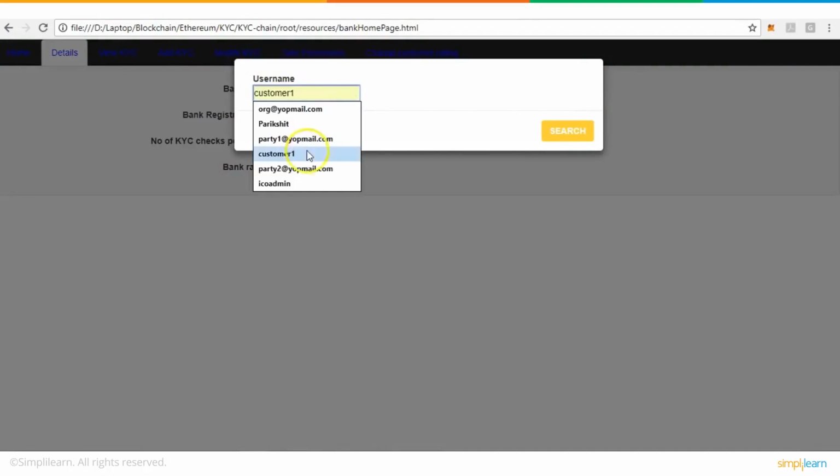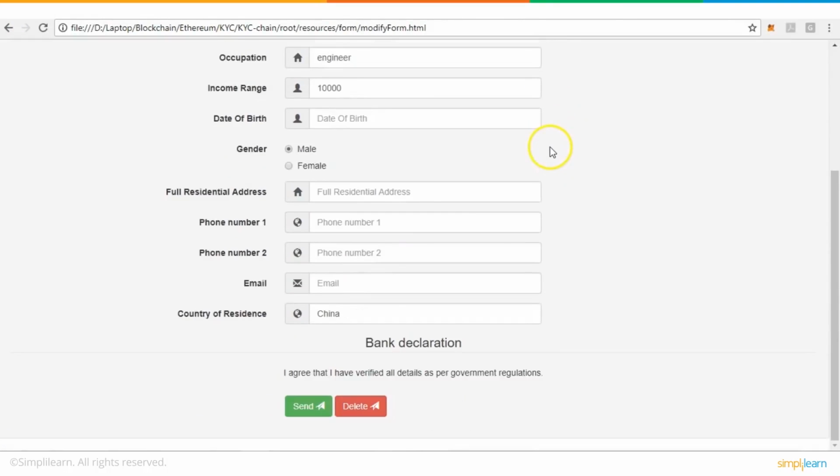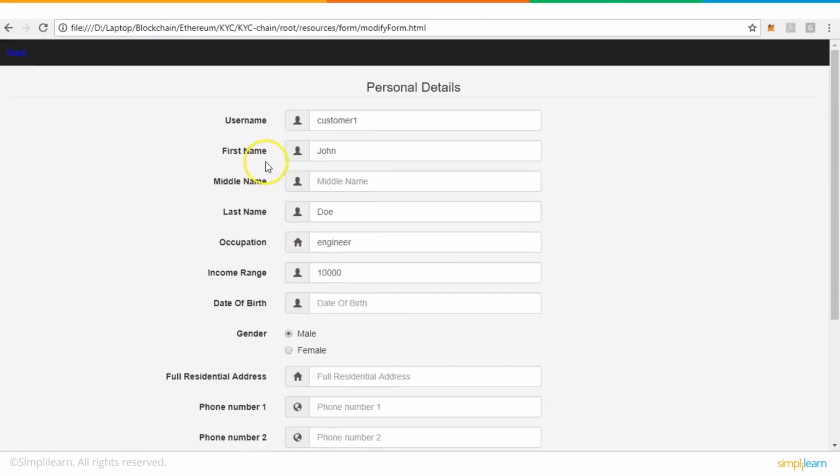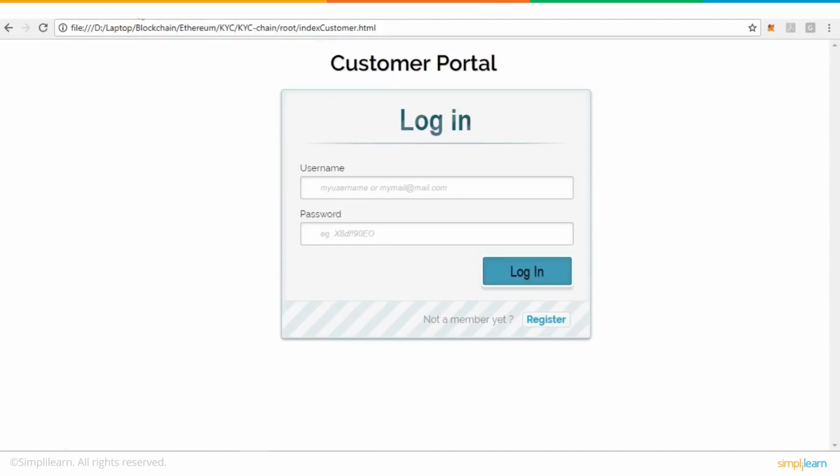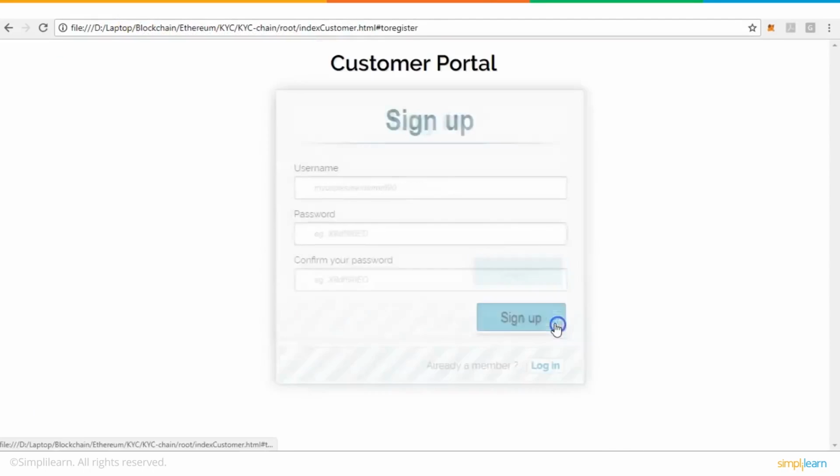Now we can modify the details also, and we can add a new customer again. So this is a basic demo of how a typical KYC application works in a banking environment.